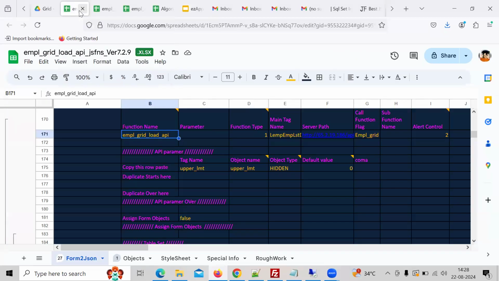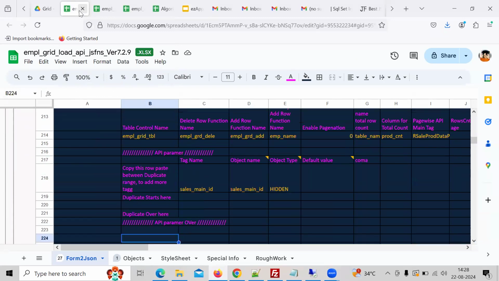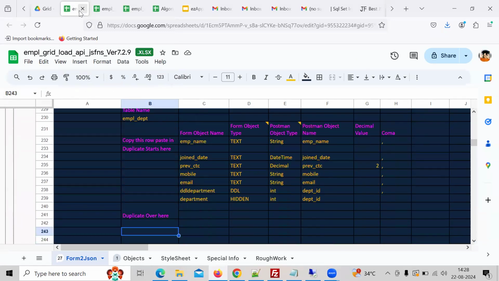This load API you are already familiar with. You created this in the previous videos. The same Excel we are going to use, and make a few changes. So we'll go to the table control. Under the table control, we have added department. I added two rows, a DDL department and a very simple department. I specified the DDL department as DDL and the department as hidden.